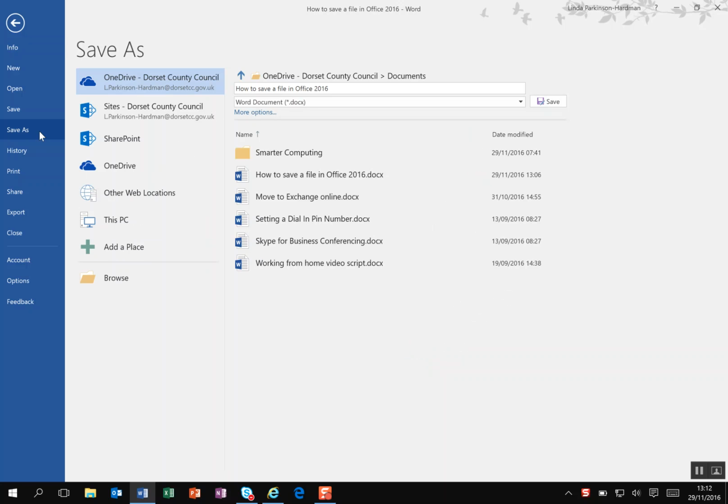The page is divided into 3 sections. The far left-hand blue column is the File tab navigation menu. The middle Save As or Save column shows you the locations that you can save your files to. And the right-hand larger column shows you your list of folders and existing files in the location that you've chosen.